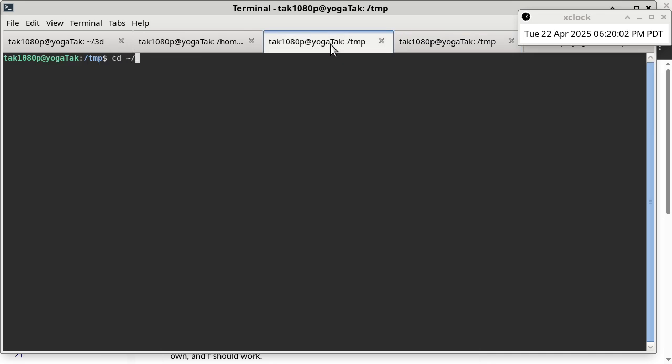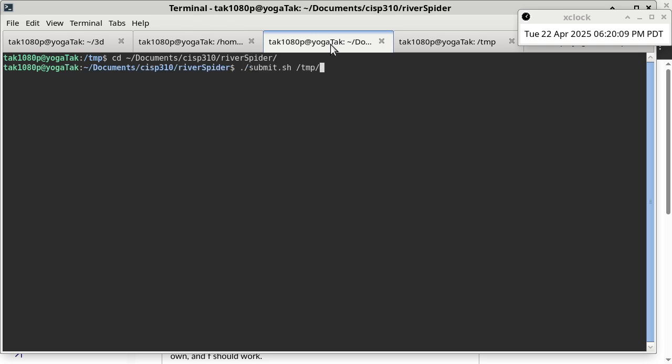So we now go to my document CISP310 with a spider, and then we just run fib.ttp-asm.